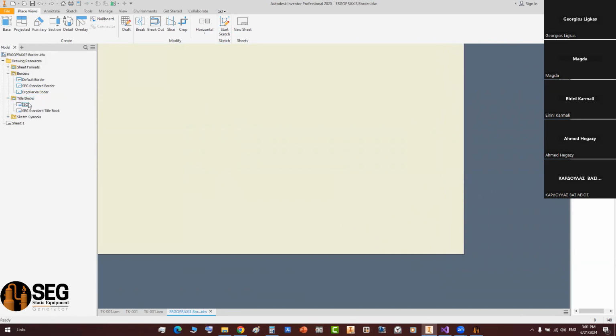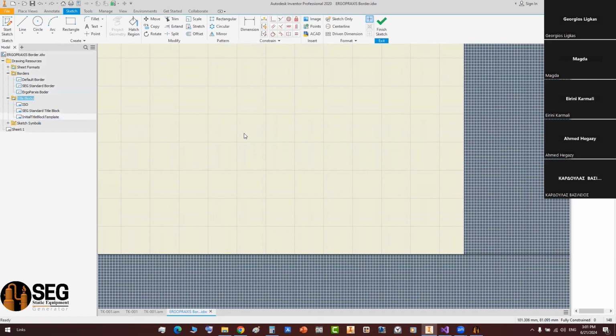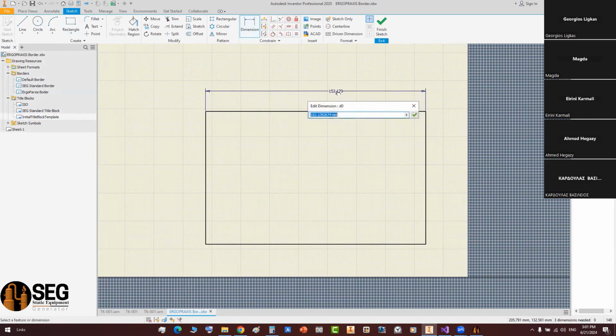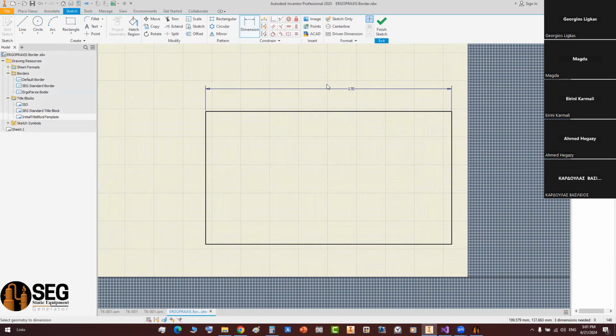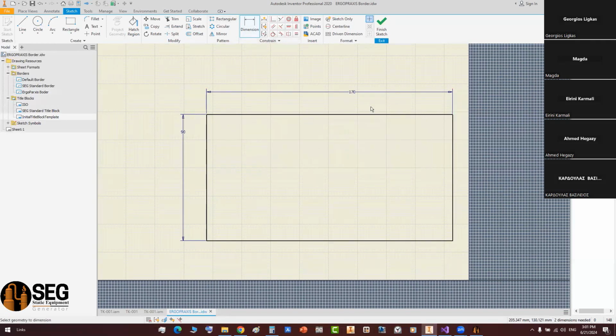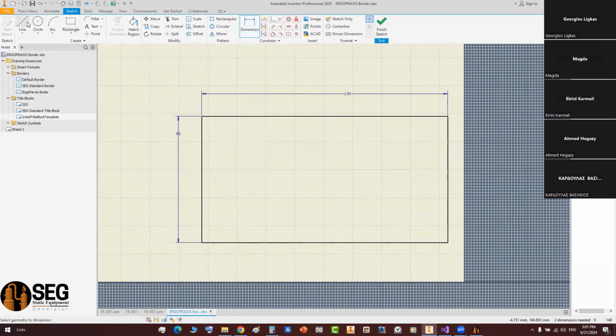Okay. Before that, let's create a new title block. So from here, let's define the new title block. And from here, let's define the width to be 1,170. And for the height, let's make it like that. And that's the main area, which is the height and the width.